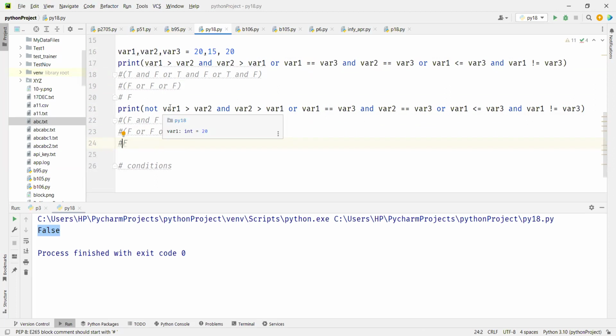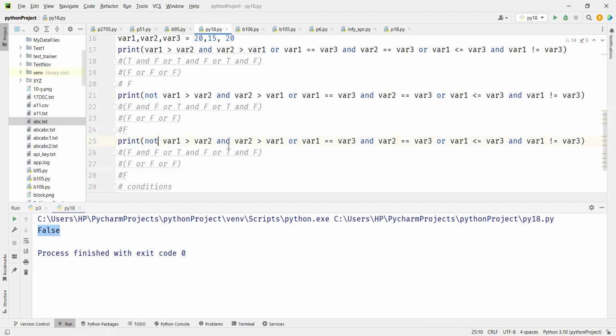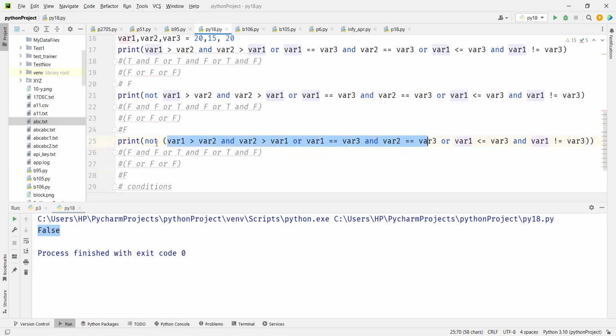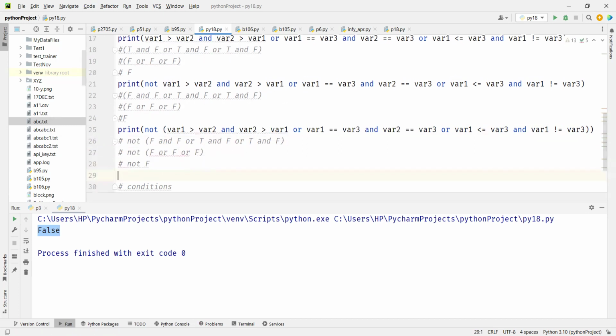Now, if I apply something like this, not and bracket. Now I'm saying you evaluate the inner thing and then you apply not on this. You evaluate this entire stuff and then apply not over this. So you evaluate everything and now you apply not over this. Then you get true.